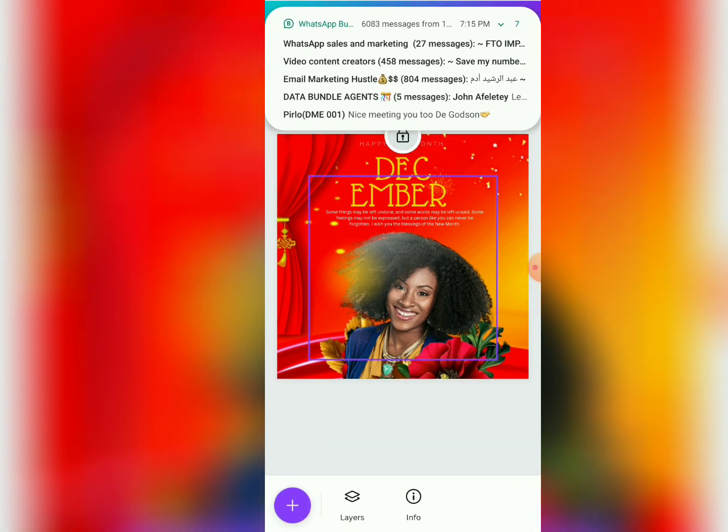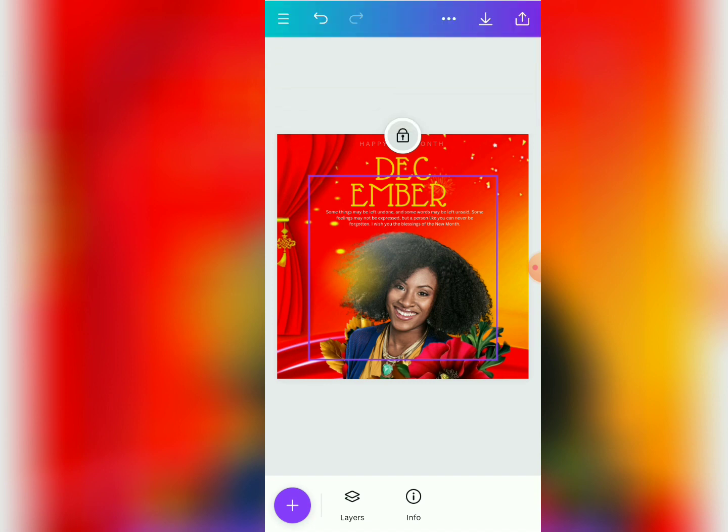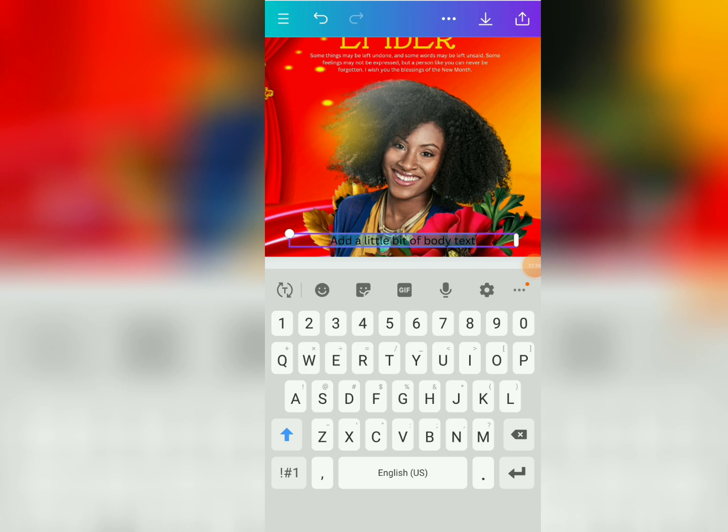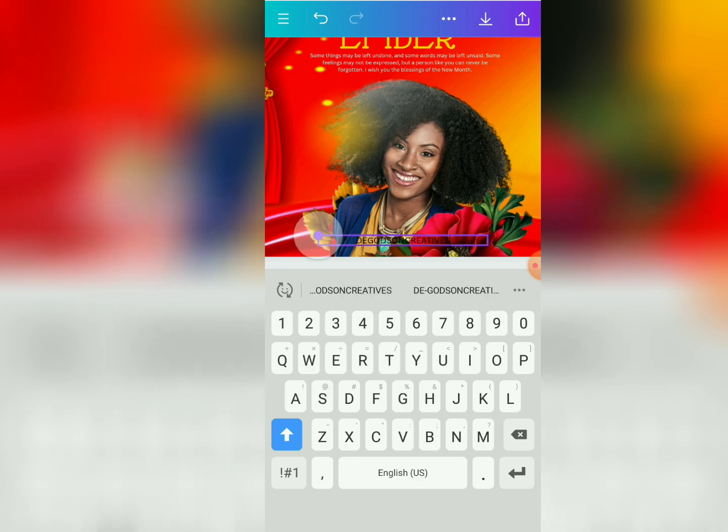Now let's write our name, our brand name, so that people know that we designed it, right? So let's tap on the plus sign here again, and then let's tap on add a little bit of body text. When you go to text and then you choose add a little bit of body text, let's delete this one and write your brand name, right? Your brand name in capitals. Dickerson Creatives, right? That's my brand name, as you can see from the YouTube channel name.